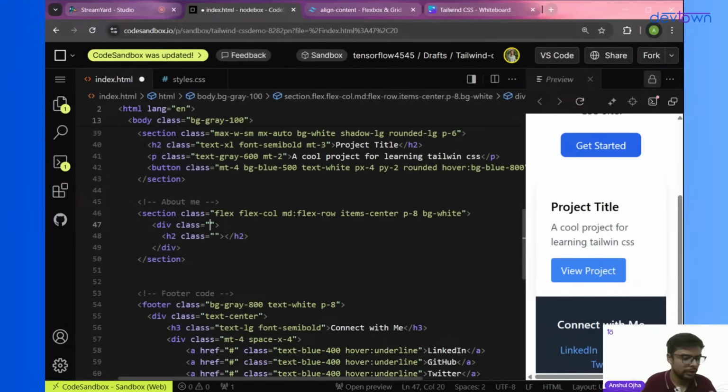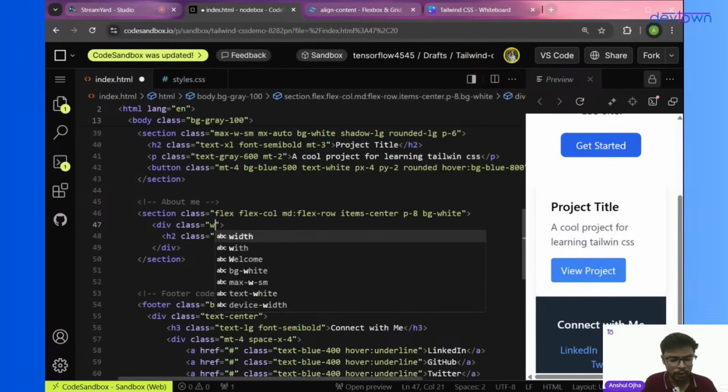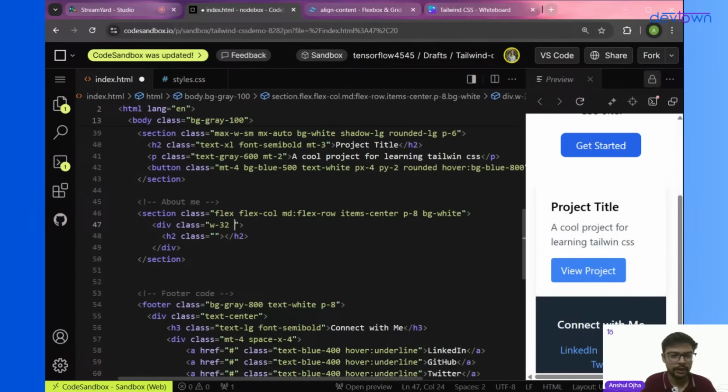Okay, fine. So this is done. And now I will try giving width and height. So to my div, I will give a width of 32. And let's see, what should I do?